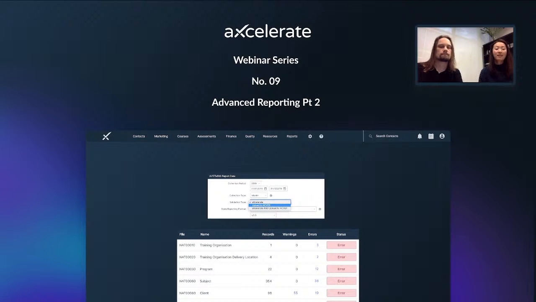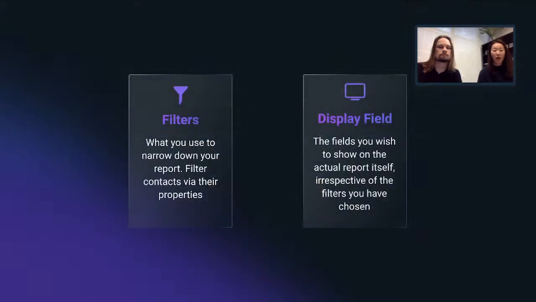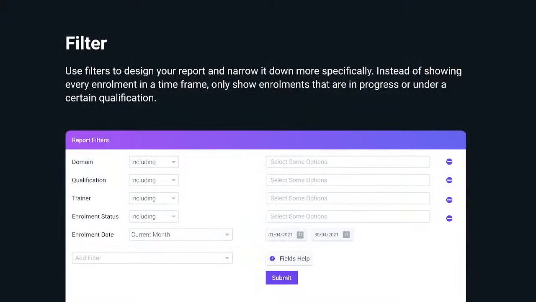So before we start, let's have a quick overview and a recap on our aXcelerate report builder structure. All right, so when any of you start using a report builder, you will start seeing our filters first, and you will see some filters being recommended to you by default. So let's go through the definition of a filter. A filter allows you to design a report and narrow it down more specifically. Some examples are, instead of showing every enrollment in a time frame, you would set a filter or filters to show you enrollments that are in progress or under a certain qualification.